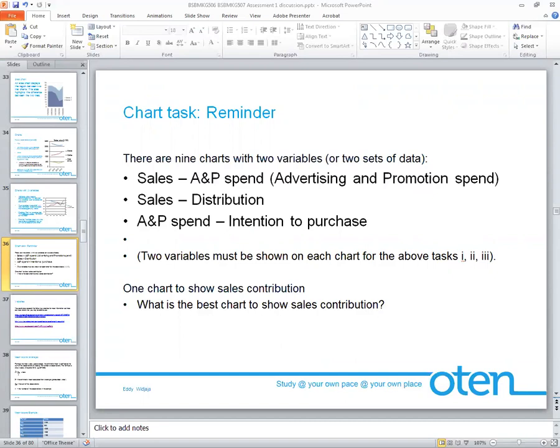Okay, now as a reminder for the chart task, there are 9 charts with 2 variables, or 2 sets of data, that include sales and P-span, sales and distribution, and P-span and intention to purchase. So two variables, or 2 sets of data, must be shown on each chart for the above tasks 1, 2, and 3. Well, it looks like many, but my recommendation for you is to copy and paste the data from your assessment brief onto your spreadsheet. So that makes life easier.